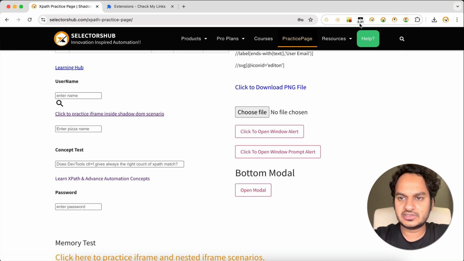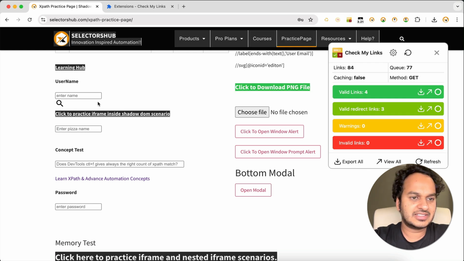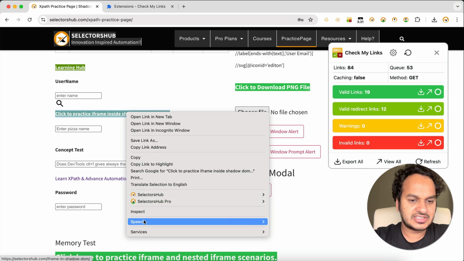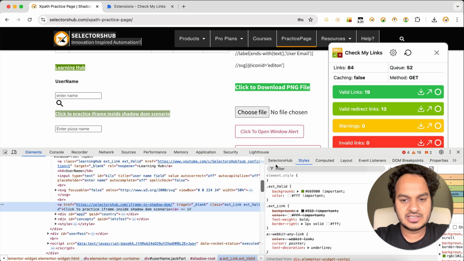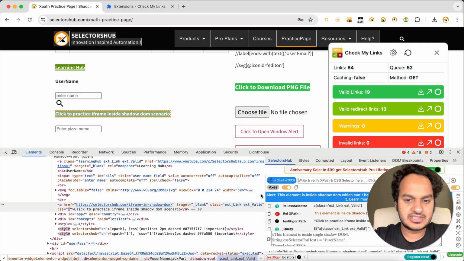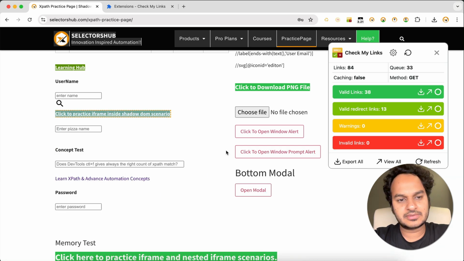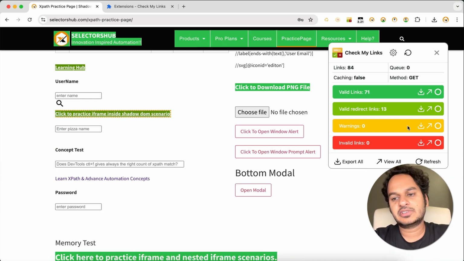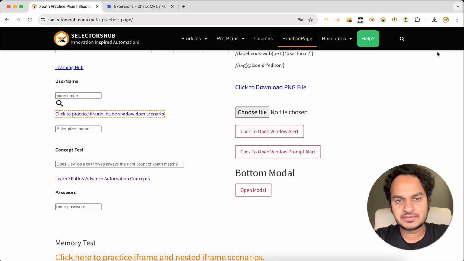If you click on this Check My Links logo, it will highlight these particular links as well, which are inside shadow DOM. If you just want to check whether they are inside shadow DOM or not, just click and inspect with SelectorsHub. It will show you that this is inside shadow DOM. So yes, it supports that as well, and you can see the result here. That's great. Now it supports everything.